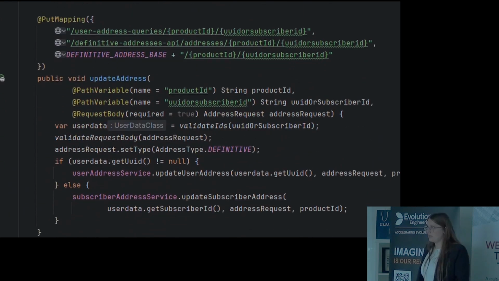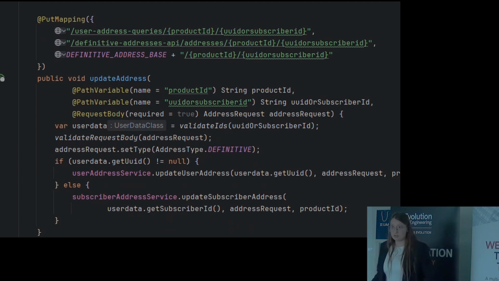Again, completely redundant validation functionality. But here I want to actually show you something else. So this is the controller which is responsible for updating address. This is again the definitive controller which is responsible for updating only definitive address. But how does the backend service understand which address you want to update, taking into account that all addresses, like delivery, interim, use the same request body and response body?